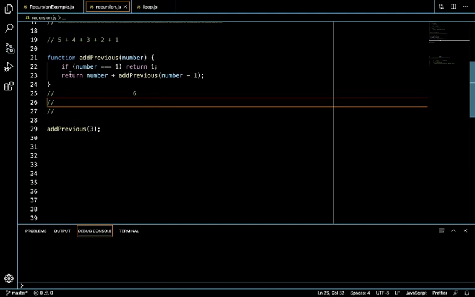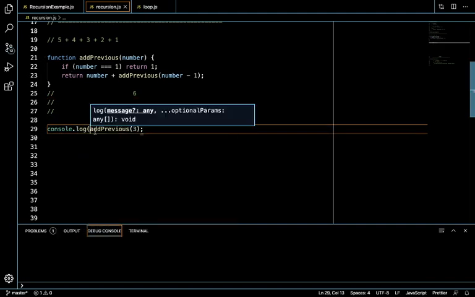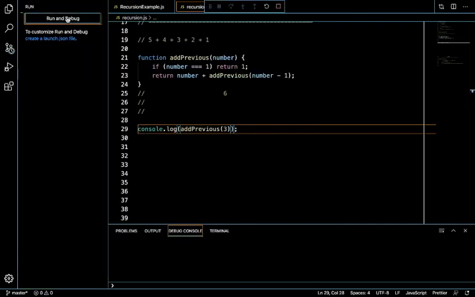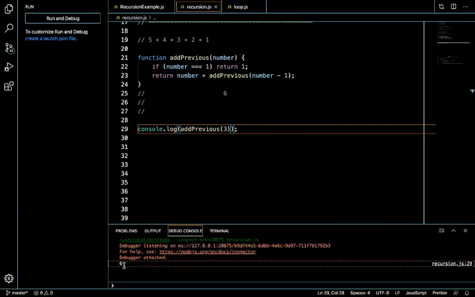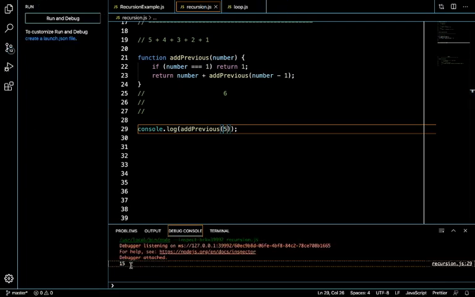We can test our function in VS Code. We can run it. So add previous of 3, and I'm just going to console log that. And here we go. We've got the answer right here, 6. And we can test that with whatever other numbers we want. Add previous of 4 should be 10. Let's try it out. 10. Add previous of 5 is going to be 15. There we go, 15. So we know it's all working beautifully.